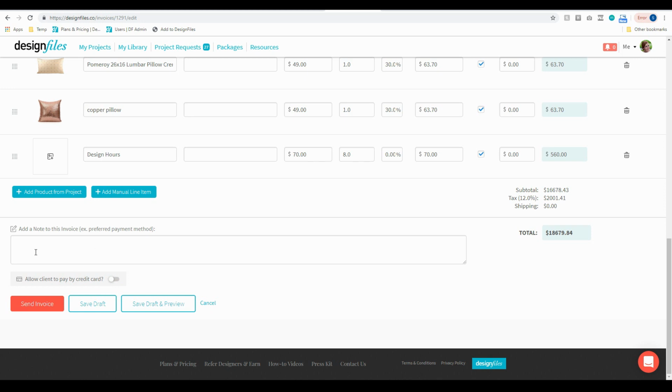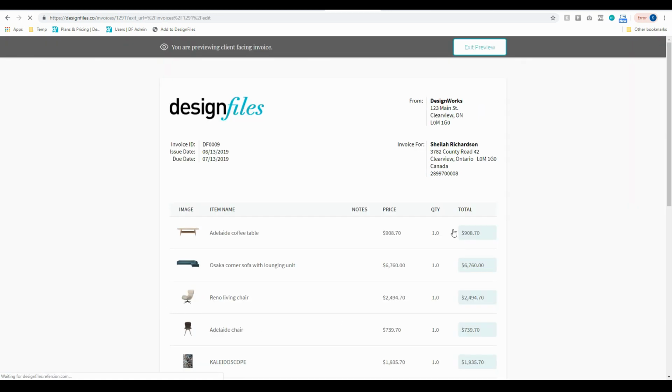So maybe you just want to indicate that you want to get paid by PayPal, or maybe it's a direct deposit. Whatever it is, you can add in the details that you want here to help that client understand how they're going to make that payment to you. And when you're ready, you can save this invoice as a draft and preview it. And it'll look like this.